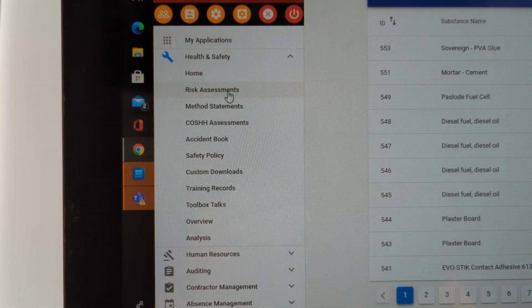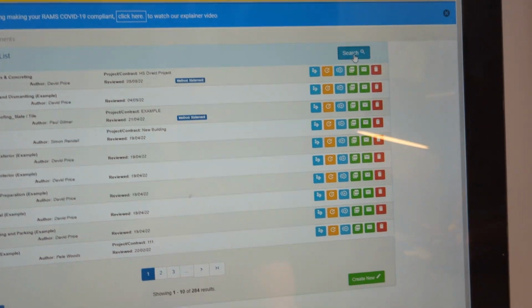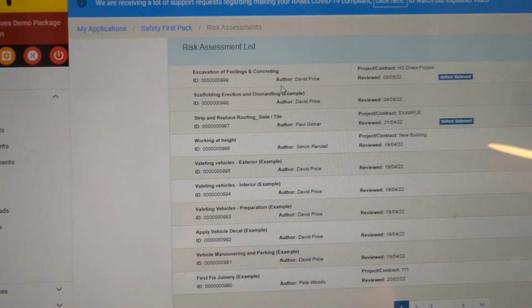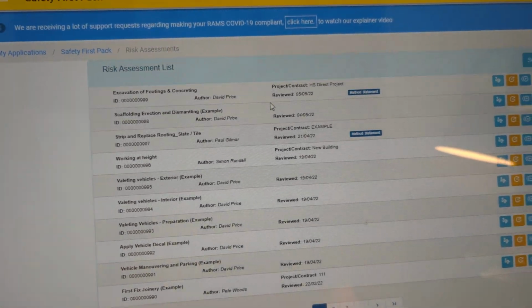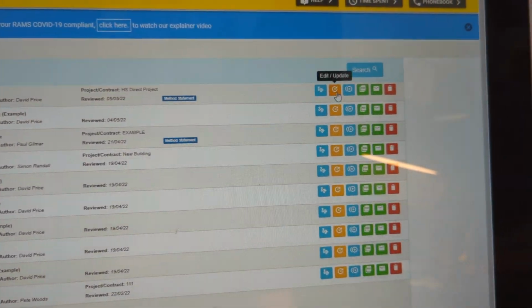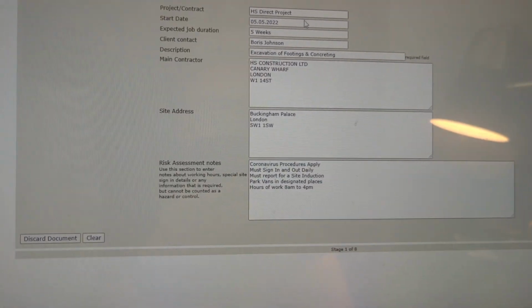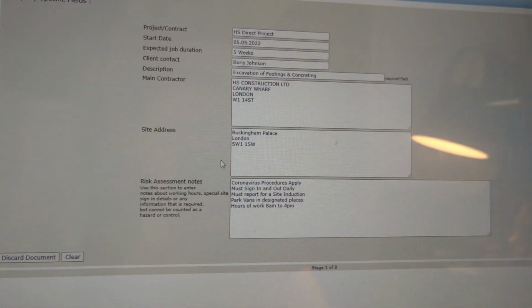Risk assessments on the left hand side. I click risk assessments, and again you can search what you want. We'll put all your templates in when we know what you do. Say for example you need a set of RAMS for excavations or footings and concreting. I click on the orange box at right hand side, and you'll fill your first page out.